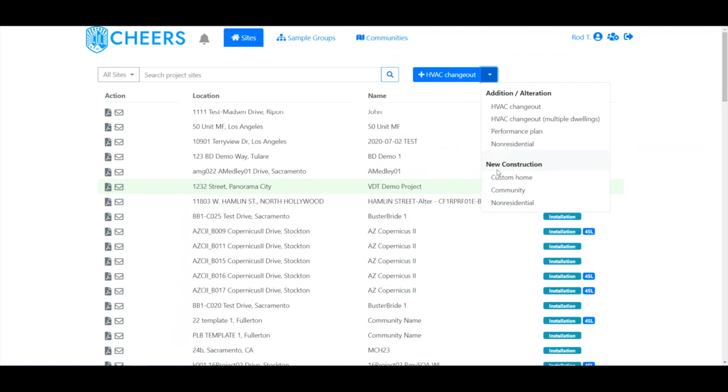The next category we have is new construction. We have custom homes. So these are individual new homes that are going to be built that have a performance CF1R. We have communities. This is going to be for production builders where they're going to be building multiple homes off of individual CF1Rs. And then last we have, again, non-residential for new construction.